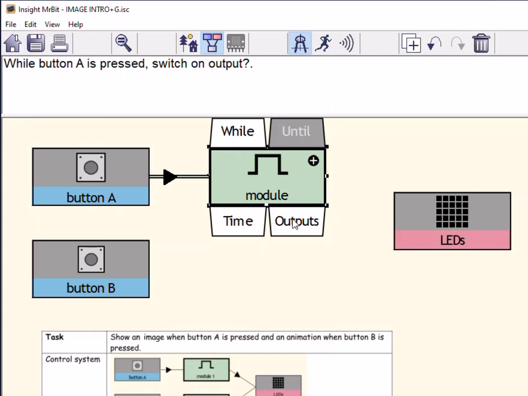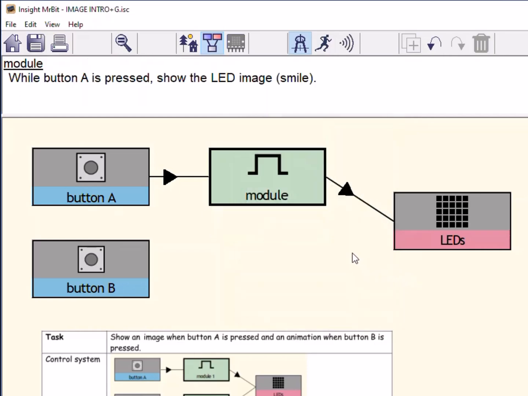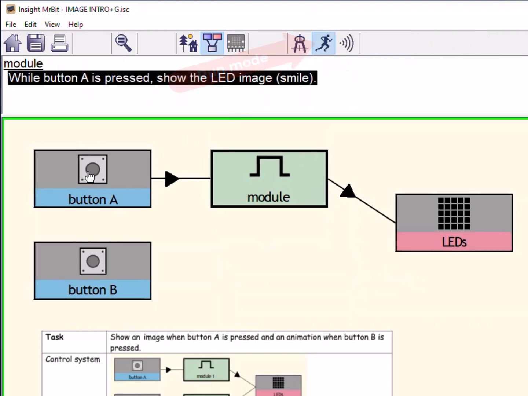We complete the instruction by defining the output. Drag a link to the LEDs and fill in the grid to make the image. We can test the instruction in run mode. Unlike the first example, in which the message was timed, the image disappears as soon as the button is released.